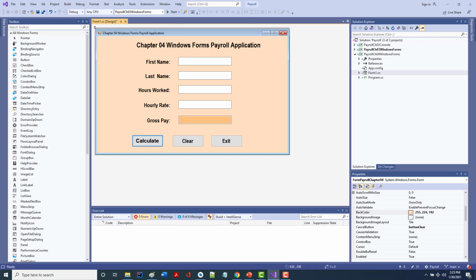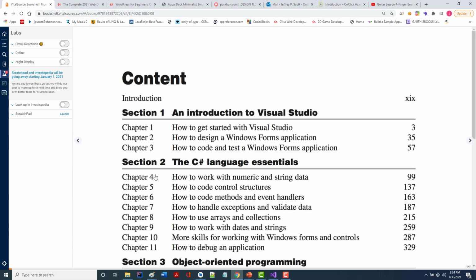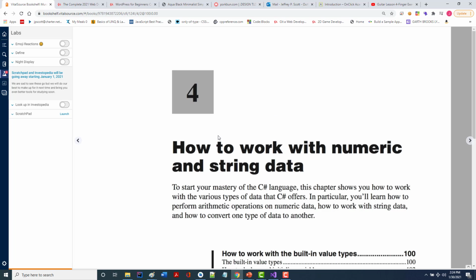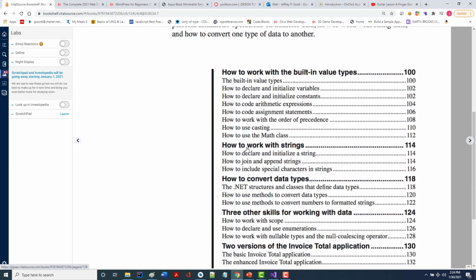Now let's go back and take a look in our textbook and see in Chapter 4, which is what we're talking about right now. It's working with numeric and string data. So let's see what's in here. All right, so how to work with the built-in data types. What do we have? Some casting, some strings, some data types, scope, enumerations, nullable types, etc. So let's see if there's anything in here we can use.